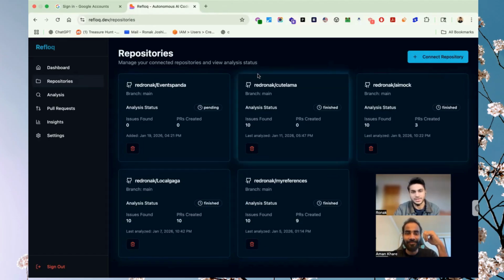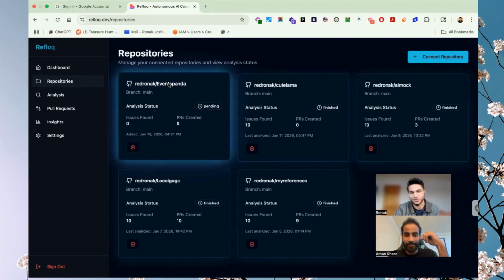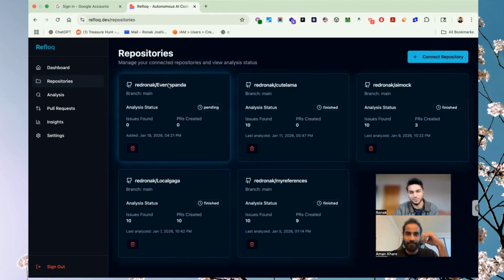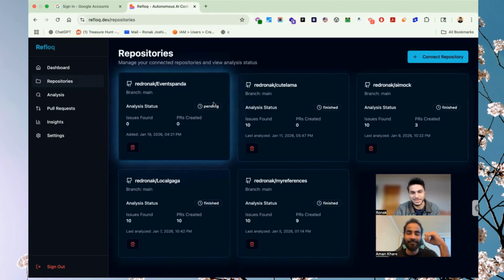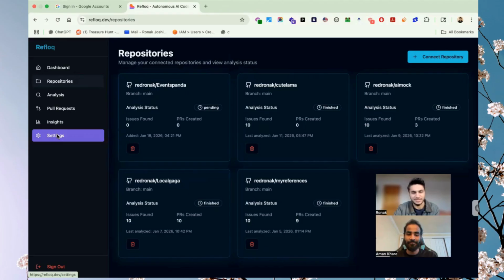Yeah, absolutely. For example, this is the repo we just connected. It's one of my platforms, where you can rent events and venues for events. It's quite a big project, and that's why we're currently in the pending state. In the background, our AI agent is actively working and looking at thousands and thousands of lines of code, and it's going to soon give us a recommendation on some of the possible solutions. Meanwhile, as Aman was mentioning, let's look into the settings.